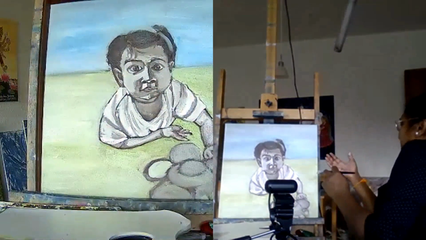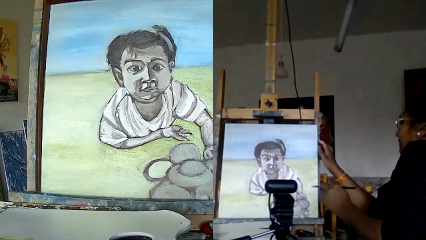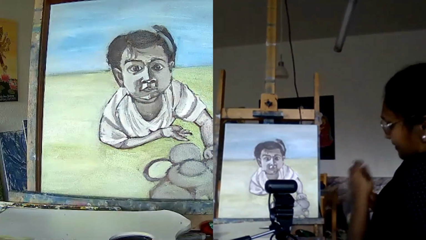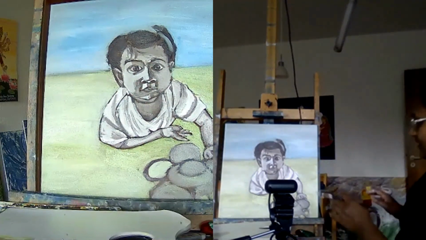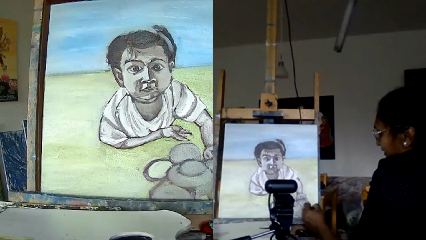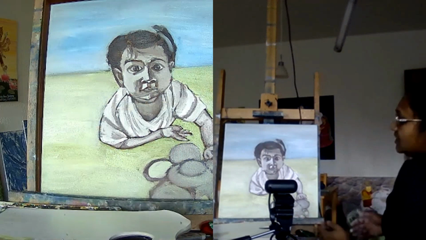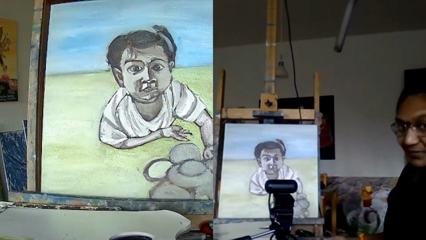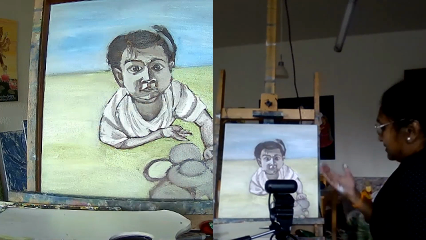For that purpose, for a simple purpose that I can say, okay, one layer is done, and that's how it looks. And then I can also see the mistakes or changes that I need to make. So this is how it is.